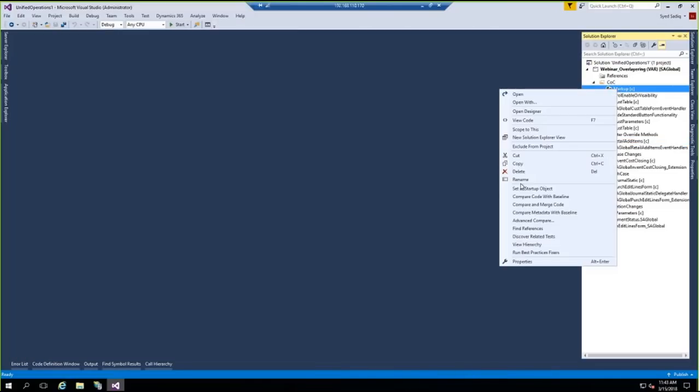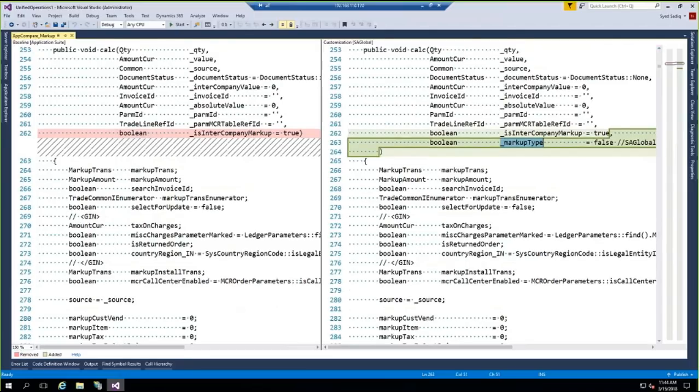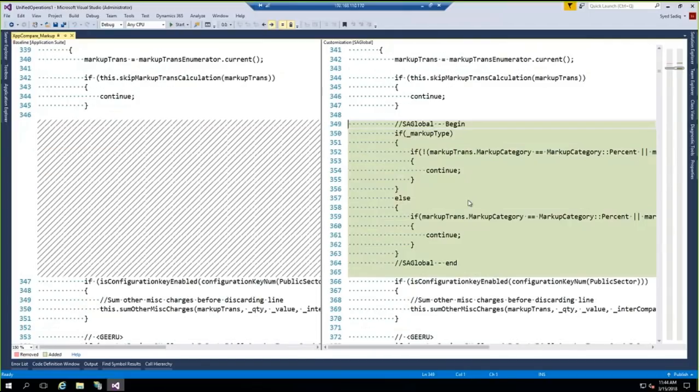So in this example, we have taken the markup class. If I compare the object, you can see here, this is the custom parameter which we have added to an existing method, which is the calc method within the markup class. And if I see the next change, based on the custom parameter we have added, we are executing certain code here.